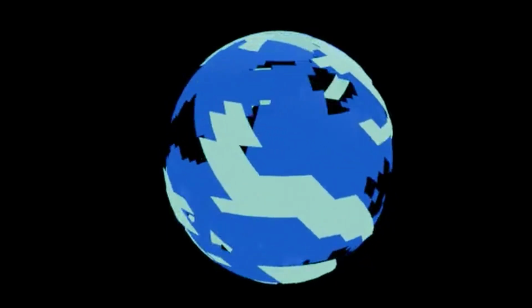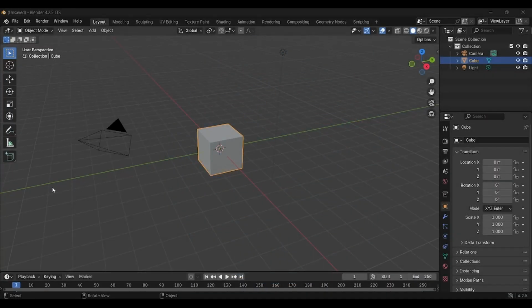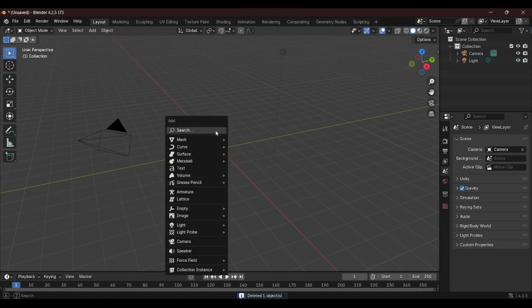Hey there fellows, in this video I'm gonna teach you how to make the cool anime spinning ball effect in Blender. Okay, so hit up a new Blender file, select default view, press X and delete it.